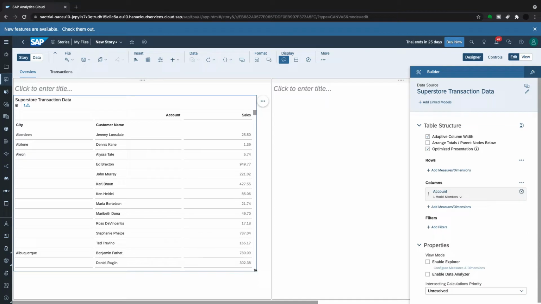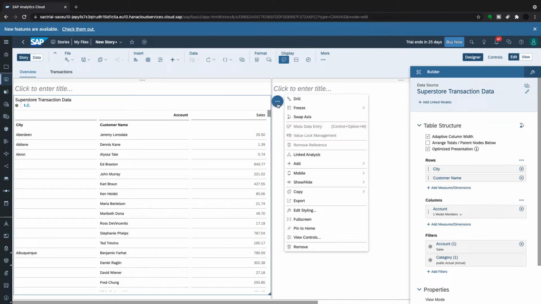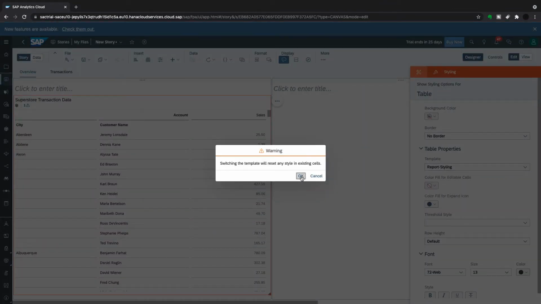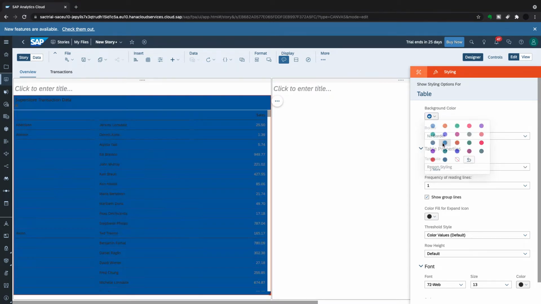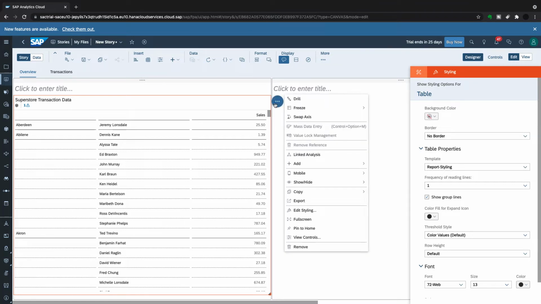A couple of things you might know about SAP Analytics Cloud: there's a show hide functionality here. There's a designer here, which you can use to change the look of the table. If I want to put a border around the table, you can do that there. If I want to change the template of the table, like the report styling, you can do that here. There are a couple of different templates. I like report styling. It looks pretty nice, especially for more financial data. You can put background colors and stuff like that if you want. That looks terrible. You use this styling, and you also use options here to style the page.